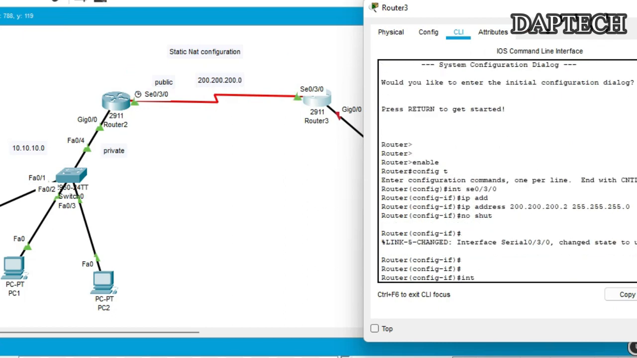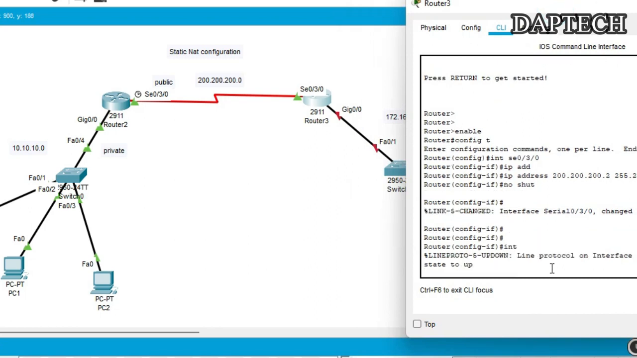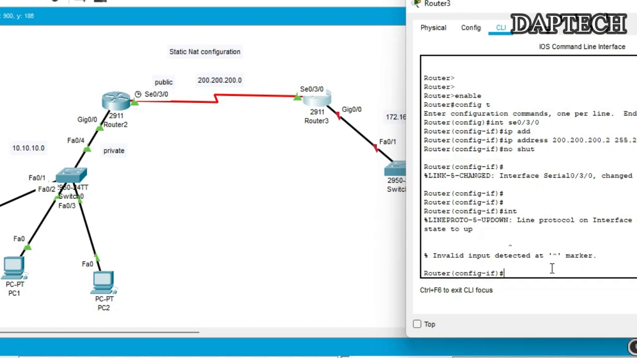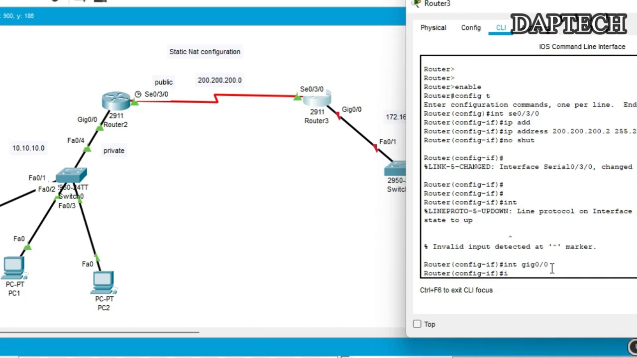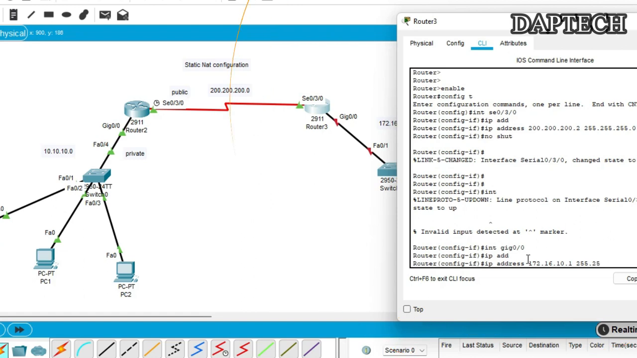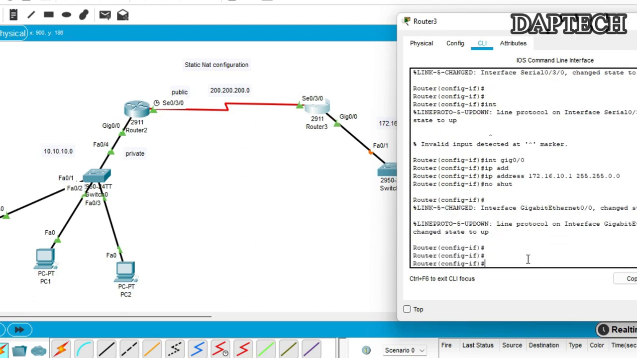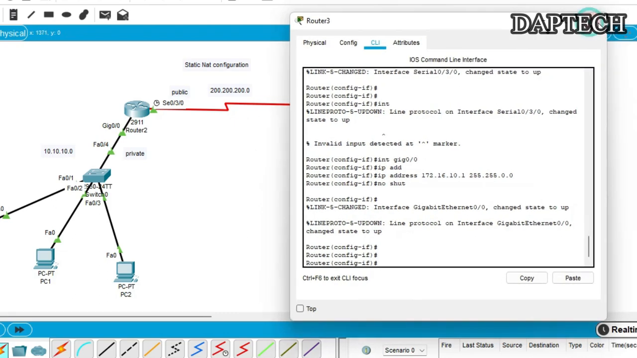Then we go to the third interface, that is interface GIG 0/0. IP address is 172.16.10.1, subnet mask 255.255.0.0. No shut. Okay, so now all our interfaces are up.